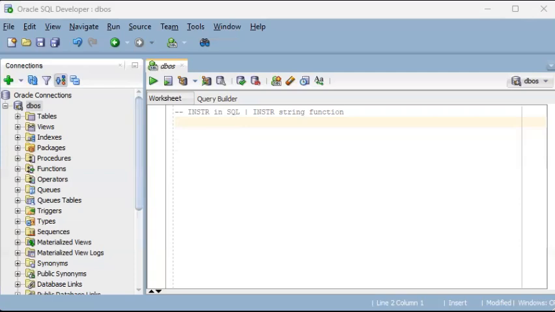This function returns the starting position of a substring in a string. If you don't know what a string is, I suggest you go over the very first video in this playlist so that you can have an understanding of what a string is. In Oracle SQL, the data type which is used on strings is typically varchar2. And so here is the syntax.